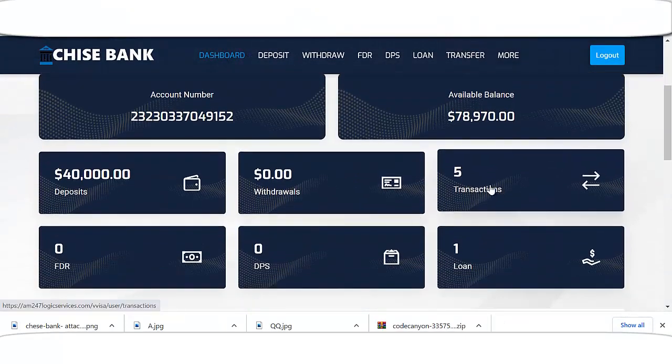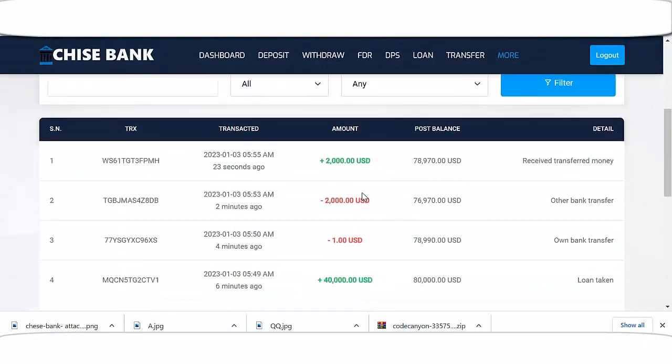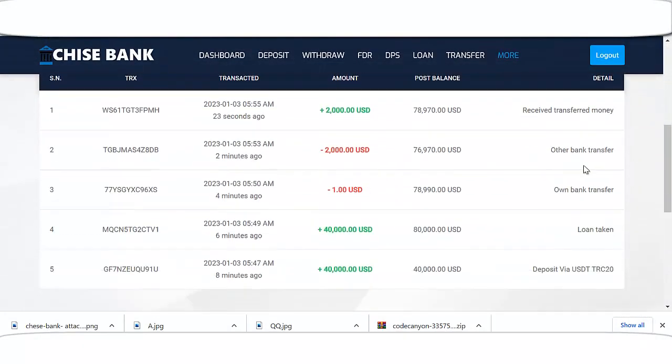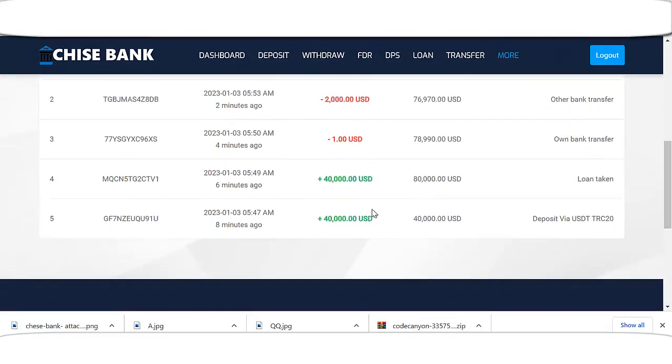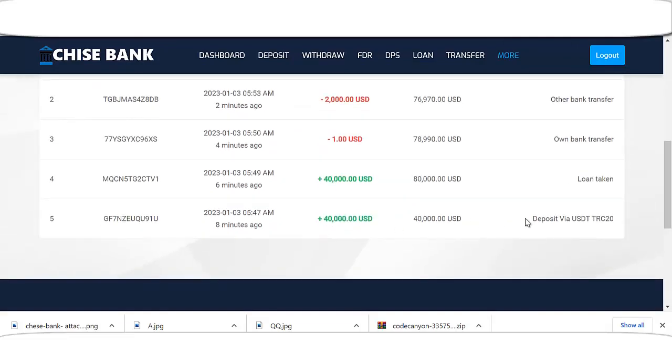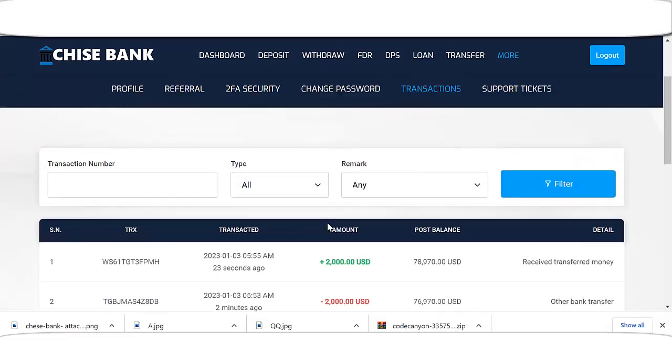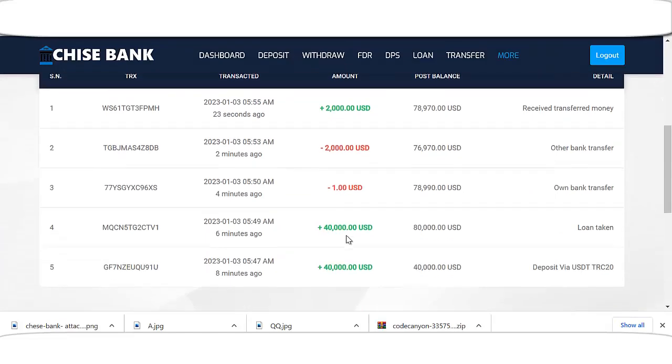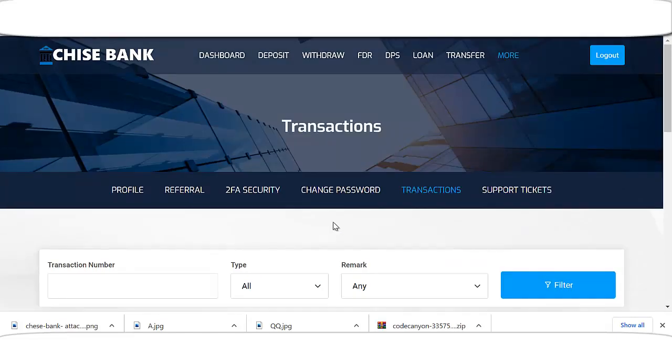And you see that he already has 5 transactions. If we go to the 5 transactions, we're going to see that he received $2,000. Can you see that? He transferred $2,000, and he was charged $1. He deposited, loan taking. It took a loan of $40,000. Then here he deposited via USDT $40,000. So this is a very, very robust and a very, very powerful system, right?